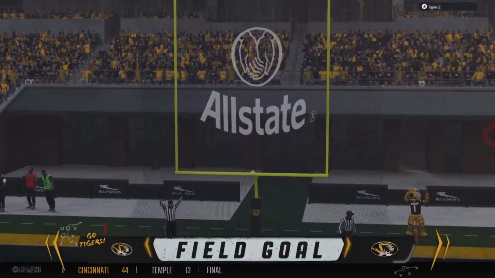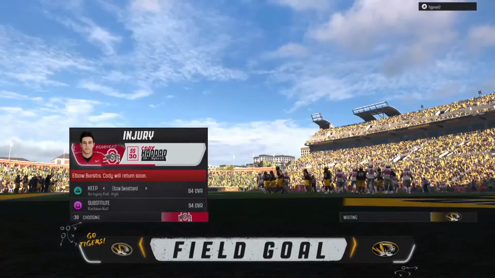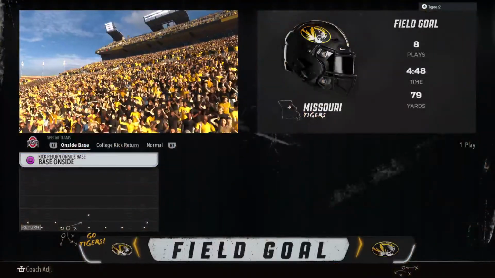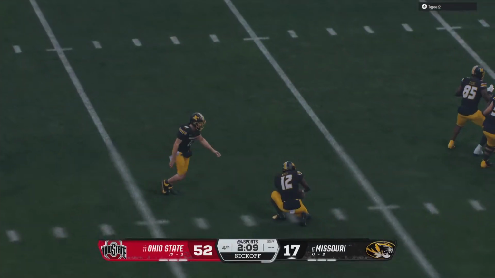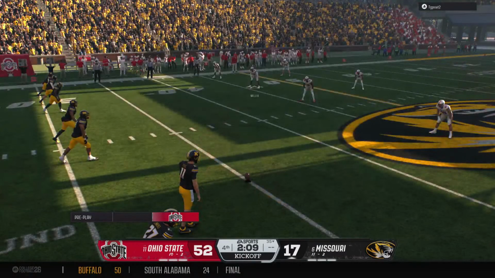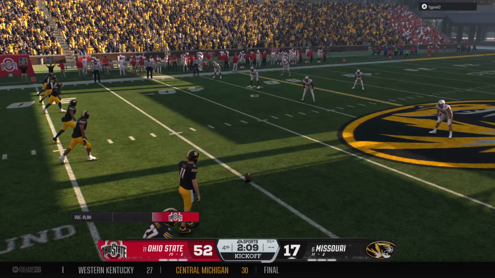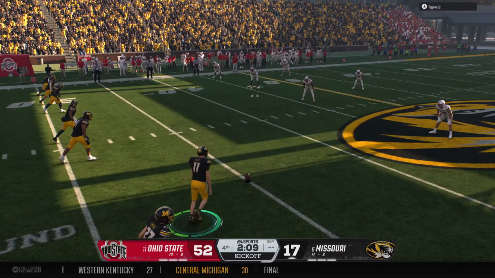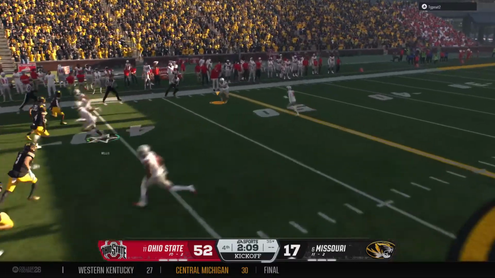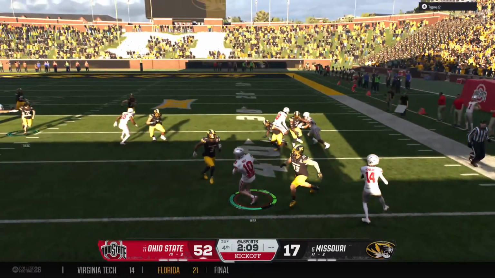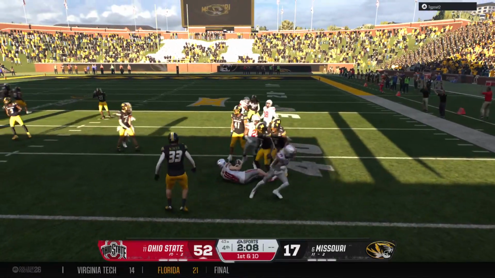Field goal kick right down the middle. Can't hit it any better than that. So they get the 3 points, but this remains a large deficit. Formation would indicate they're going to try the onside kick here. Now they safely make the recovery. The onside kick doesn't work.